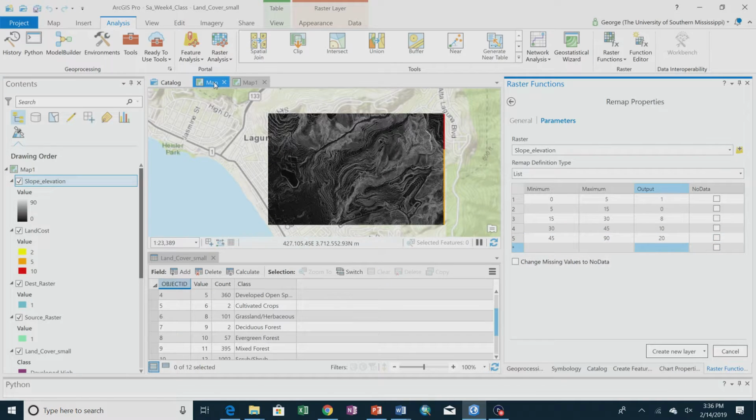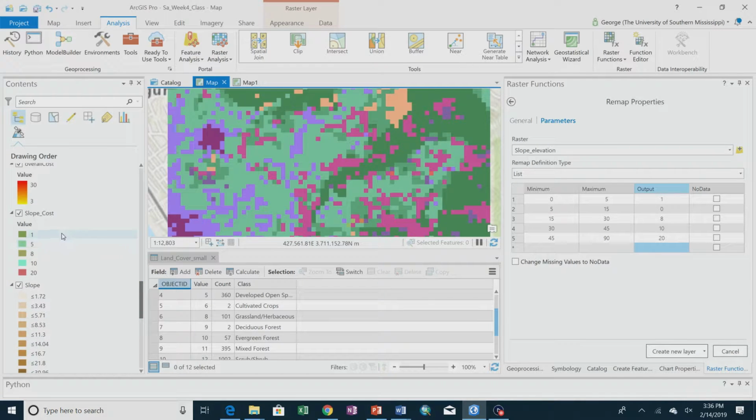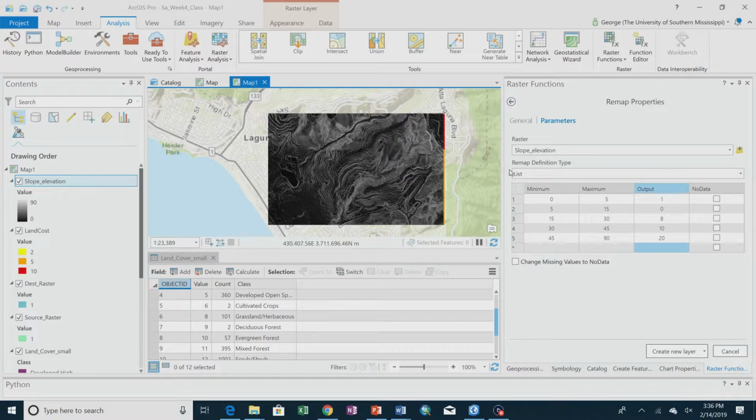Okay, let's go look at my slope cost before. Here's my slope cost: 1, 5, 8, 10, and 20. So I did 1. Man, I'm surprised that my old person memory got those. 1, 5, 8, 10, and 20. I did it right.